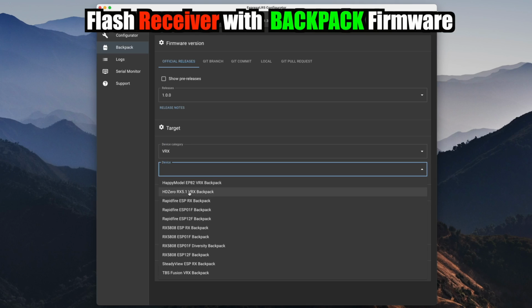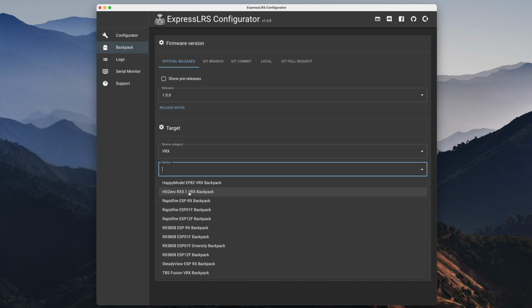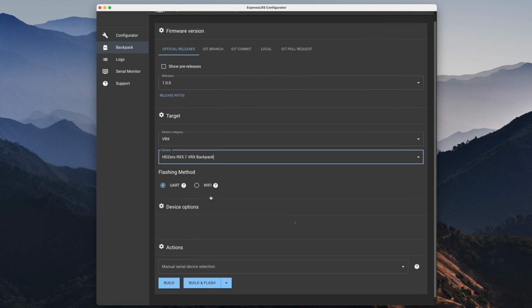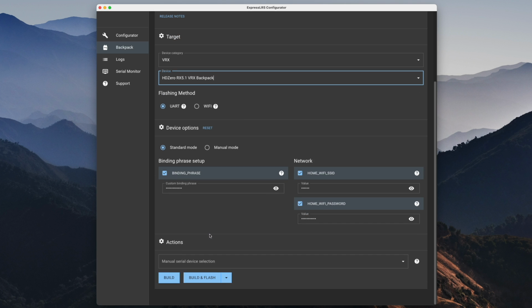Head back to the ExpressLRS configurator to the backpack section, and the target that you need to select is based upon what VRX you're going to be wiring it to. For me, it's going to be HDZero. Hit build and then move that firmware file to the desktop. Power on the VRX and wait for the receiver to appear in the Wi-Fi network, connect to it, and then flash the backpack firmware to the RX.